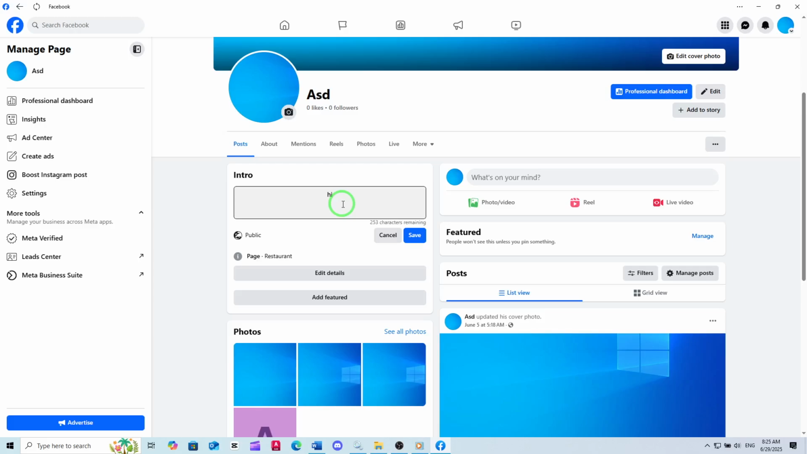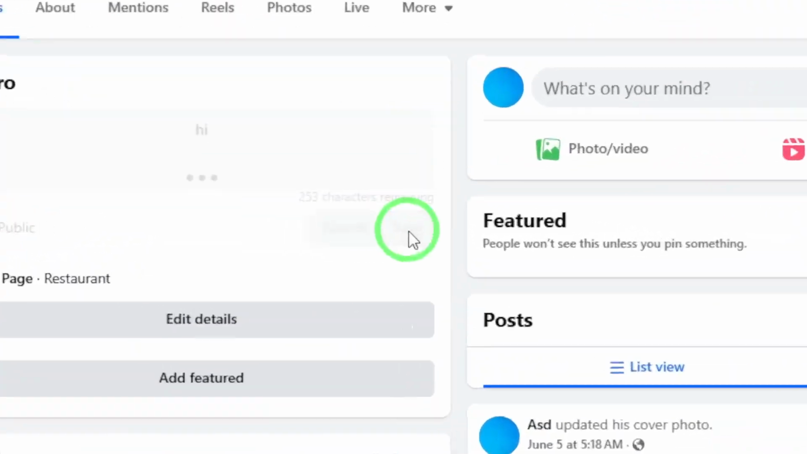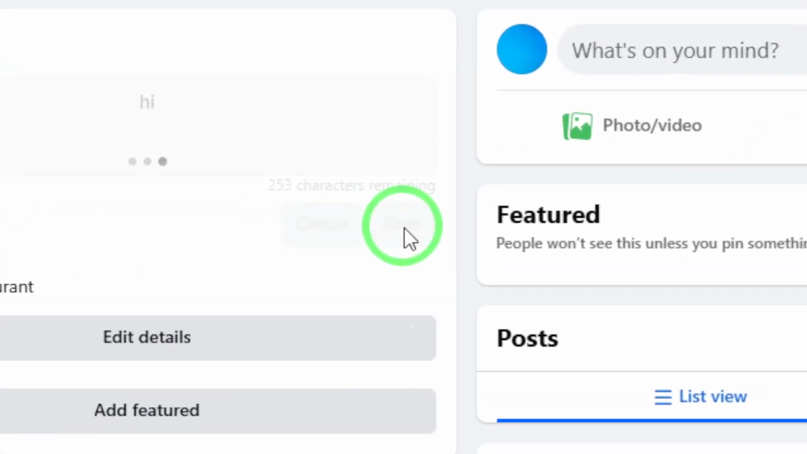Once you're happy with your new bio, look for the Save button, usually at the bottom of the editing window. Click Save to update your page bio instantly. Your new bio will now be visible to anyone who visits your page.